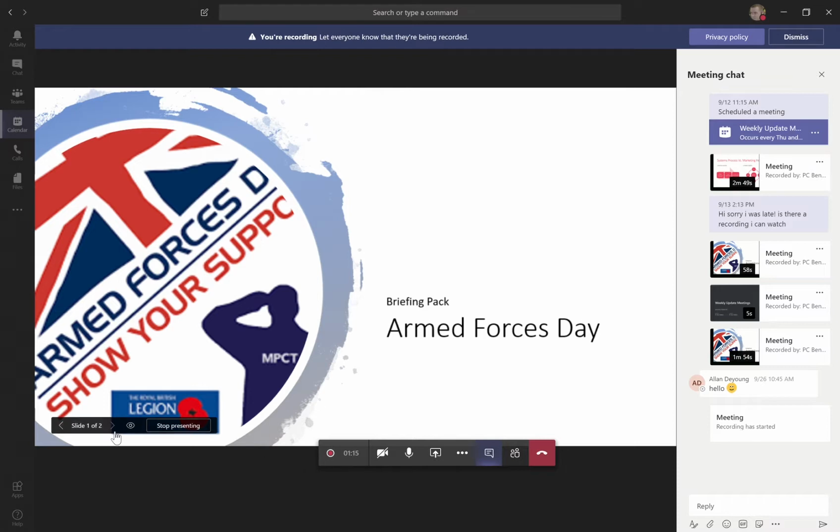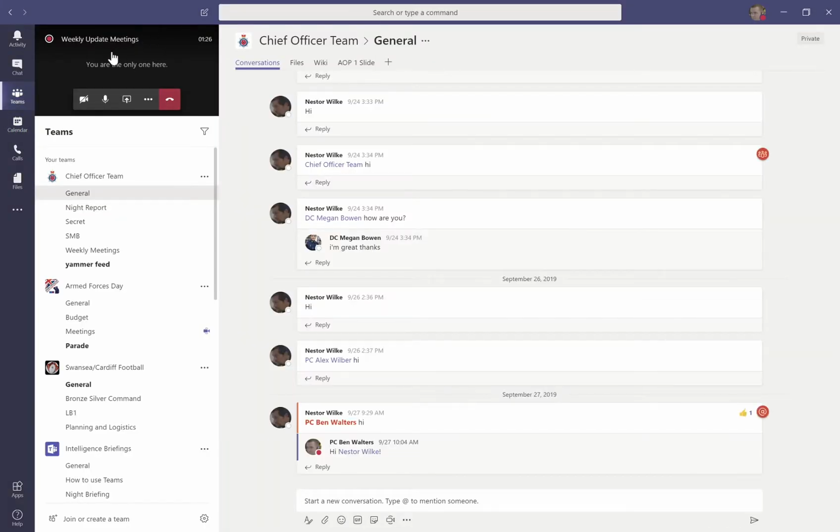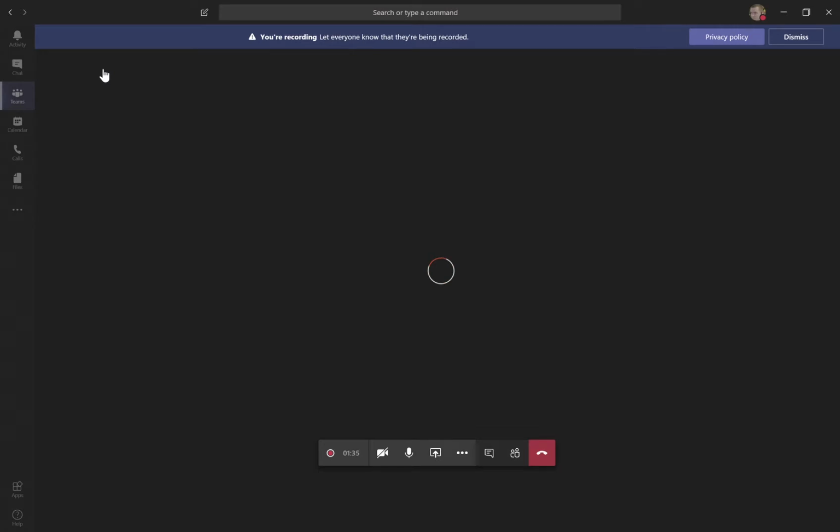So I can now run through my meeting as usual, go through all my slides, take down any actions. If I need to jump to other areas of Teams, so if I just click on Teams at the side here, you'll notice your meeting just minimises to the top left hand side, so you can still see and hear what's going on, and I just need to click on it to jump back into my meeting.